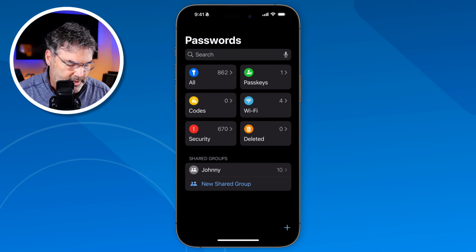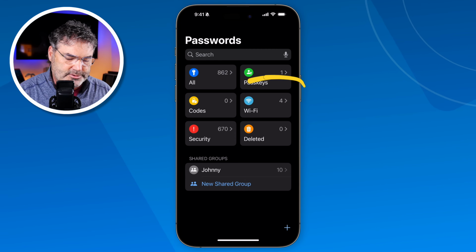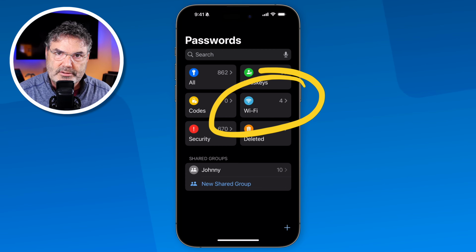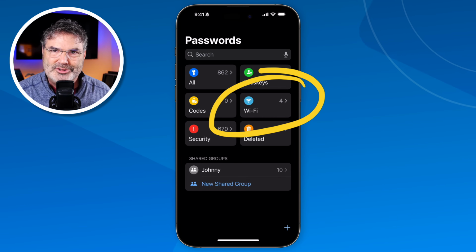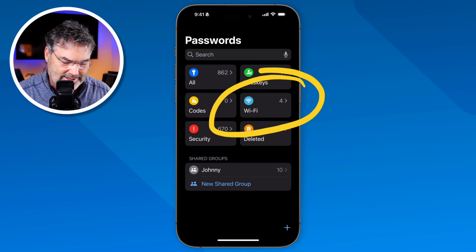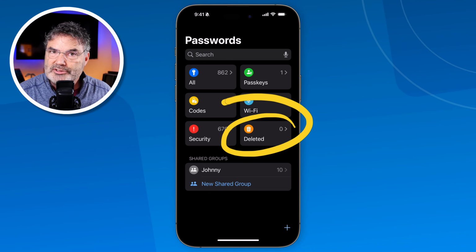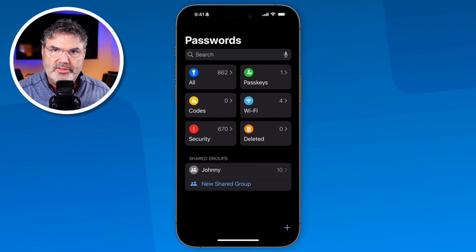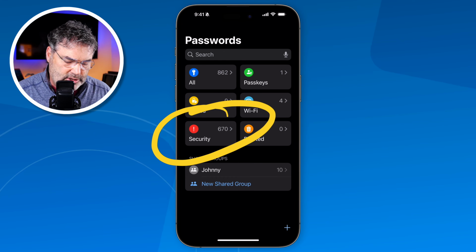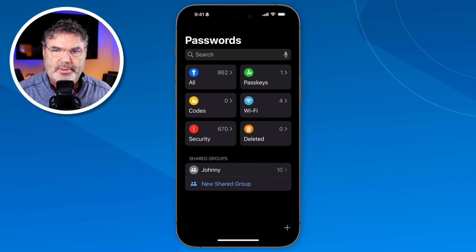Let's go back. I can also view all my Wi-Fi networks, usernames and passwords for any Wi-Fi networks that I've created or that I've joined, not necessarily created, but joined. And I can see all of the passwords I've deleted within the last 30 days. And then we have security. With security, what we're able to do is see which passwords are compromised, and then we can change them.